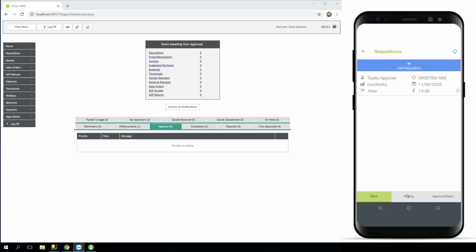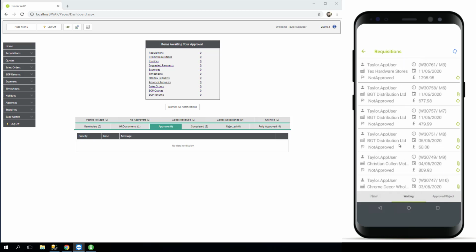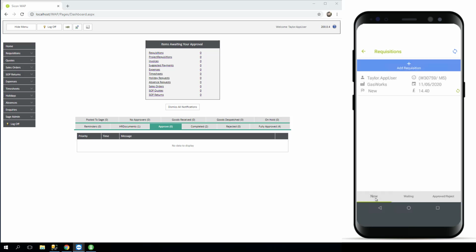So we've still got our new, waiting and approved reject tab. So anything new that's not been submitted yet will be sitting in our new tab. Anything that's been submitted is in the waiting tab. And if there was anything approved, that would be in your approved or rejected tab. The new option here is you've no longer got a hamburger menu once you're in your requisitions menu. You've got this sync menu on the top right. So to add a new requisition then, click Add Requisition.